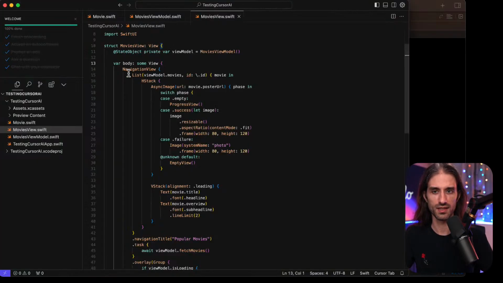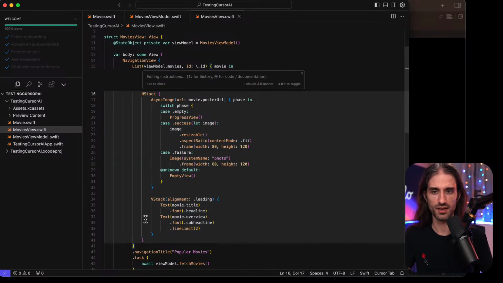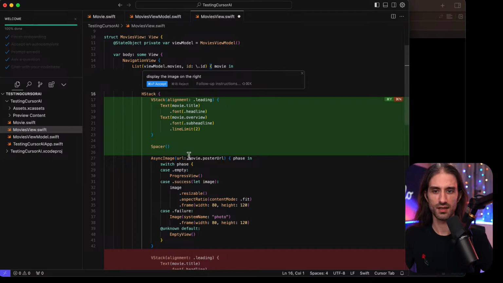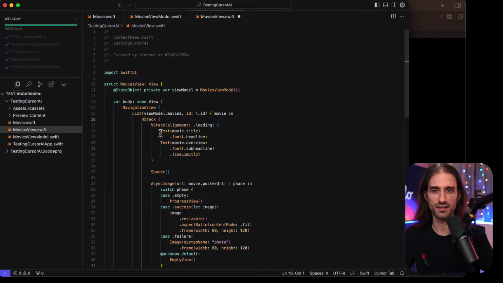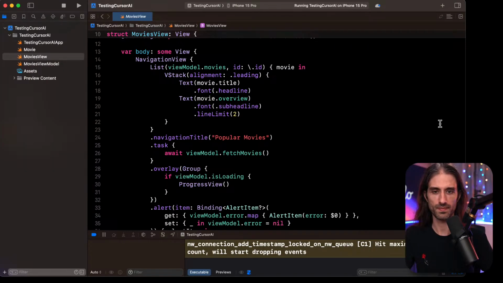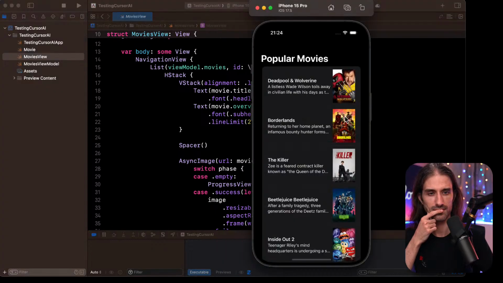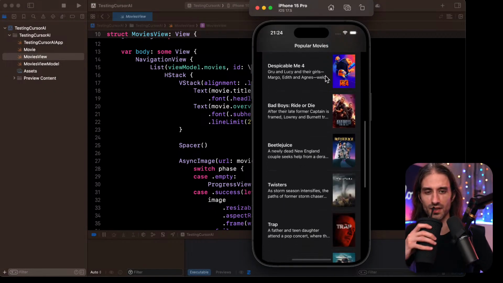I'm going to try and ask it to move the image to the right, just to see if it can handle it. So I'm going to select the HStack this time, and I'm going to say display the image on the right. I'm trying to see how much context I need to give it. So now we have HStack, VStack, spacer, async image. How does it look? Okay, so design-wise, it's not the greatest.